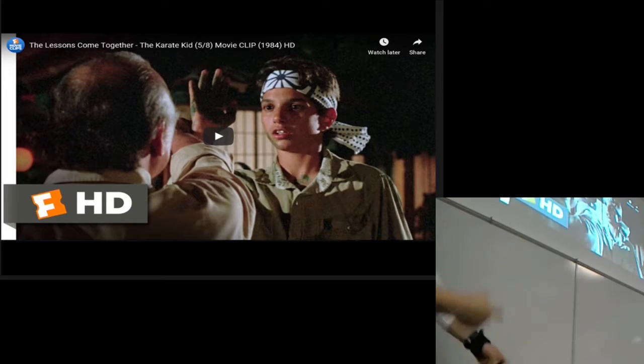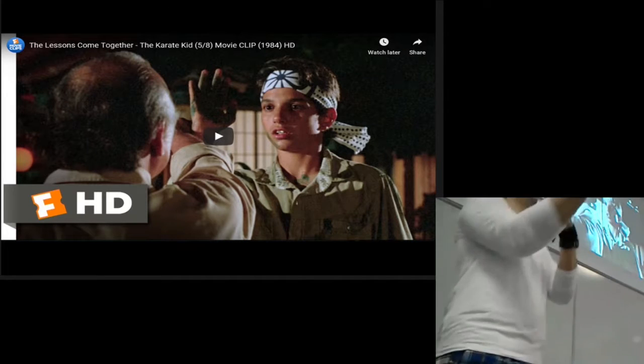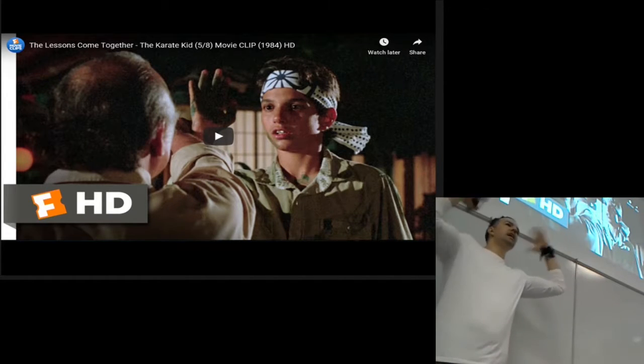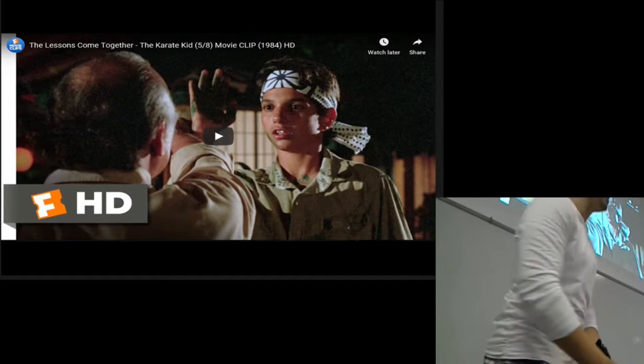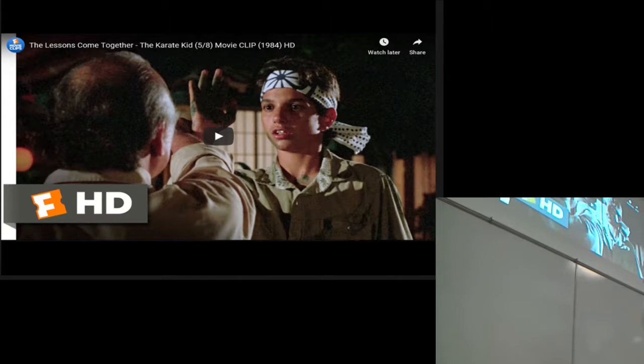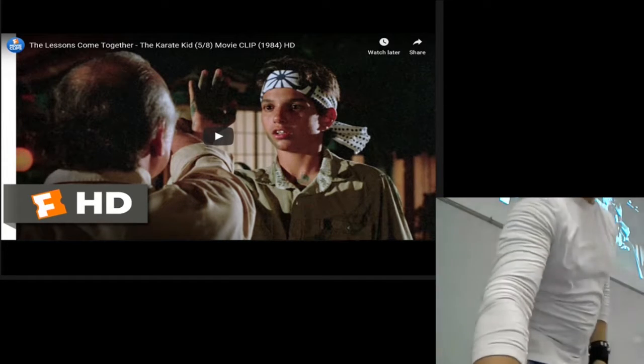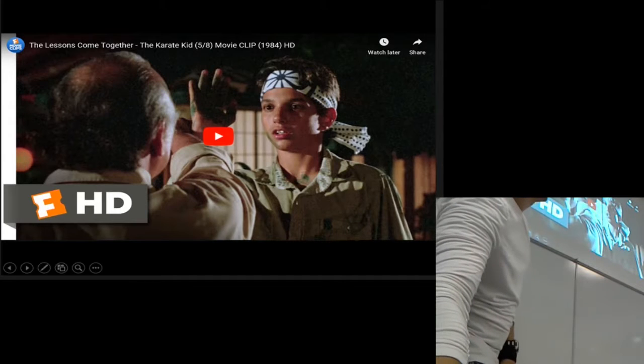So hopefully what this does, with this embedded video here, is what we're working towards. We're working towards getting these skills automatic. So in this scene right here, Daniel gets frustrated. He's been working for days. He's been painting walls, and sanding floors, and waxing cars, and he hasn't been learning any karate to his mind. So finally he gets angry at Mr. Miyagi. Finally he comes to confront him.